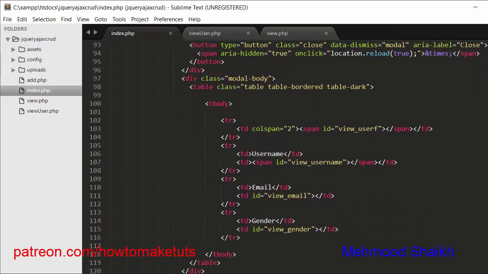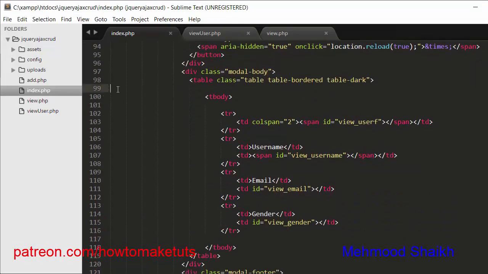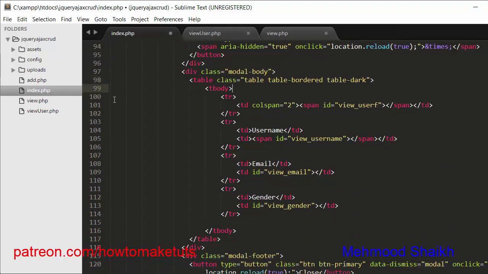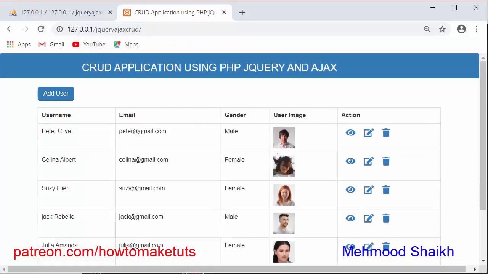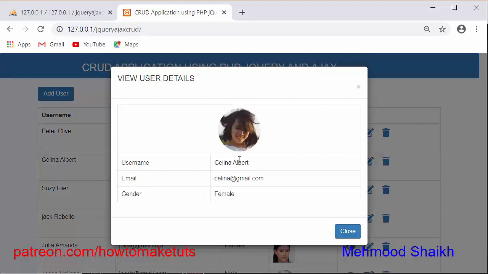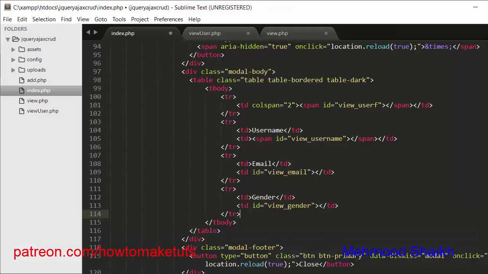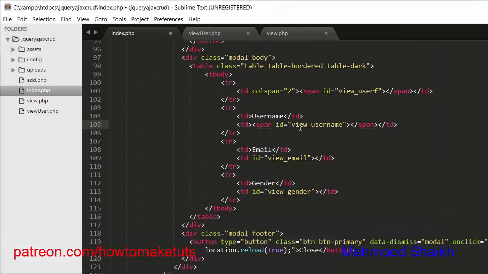Inside that modal body I have created a table. In this table I'm displaying the data of the user I select, inside this modal. I have given the ID view username, the ID for email as view email, and the ID for the gender as view gender.